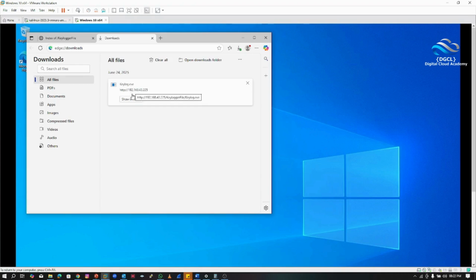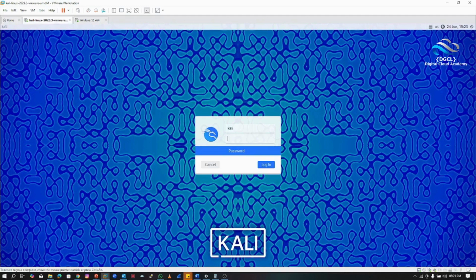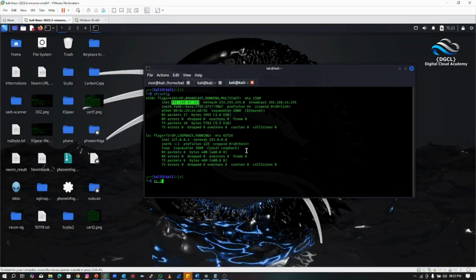So this is here, and let's go back to our Kali and set up our Metasploit that we'll use to capture the keystrokes after installing this keylogger. So head back to your Kali. Okay, so I'm going to clear this terminal up.